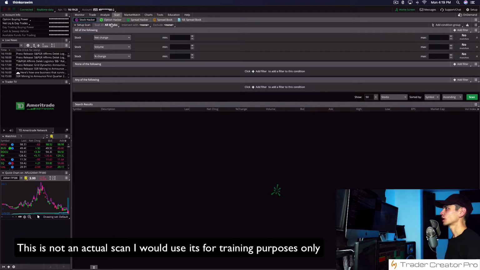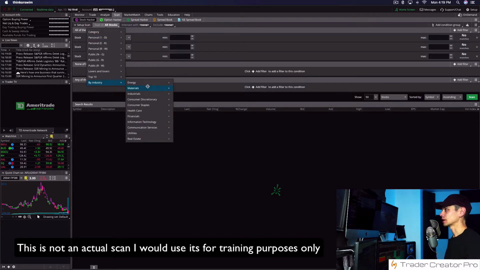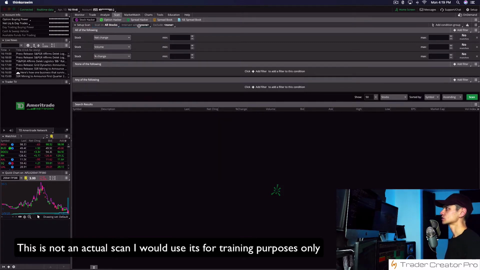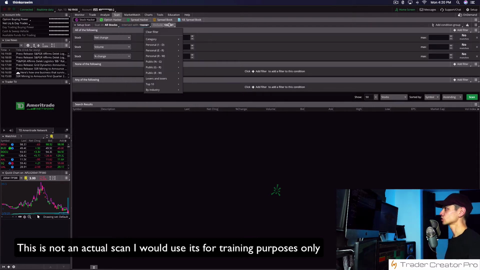Right here, we've got options to tell it what to scan in. So you can have all stocks, indices, whatever you want. Or you can even just put in any of your watch lists that you already have. You can add by industry, and then over here you have intersect with. So if I chose all stocks in the last option, and then I choose all indices, it would search both of those, or I can exclude whatever I want.